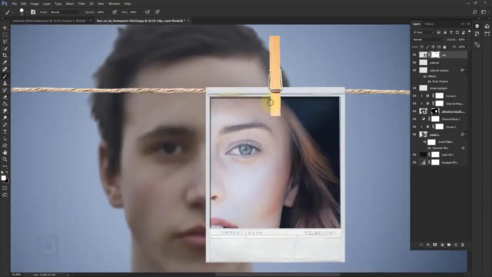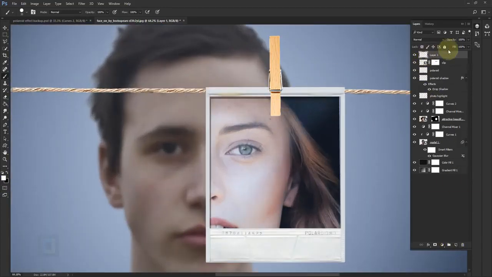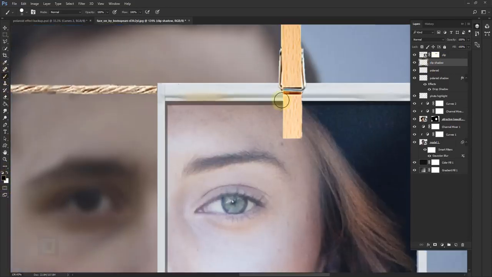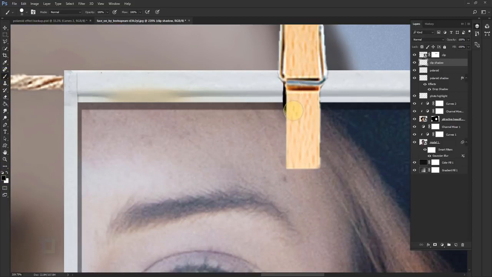Now we have to add in some contact shadow here for the clip. And for that, create a new blank layer and put it under your clip and rename it to clip shadow. After that, make sure your brush tool is active and the color here is black, and then draw something like this. It doesn't have to be realistic, don't worry about it. Just draw a really thin line like this.